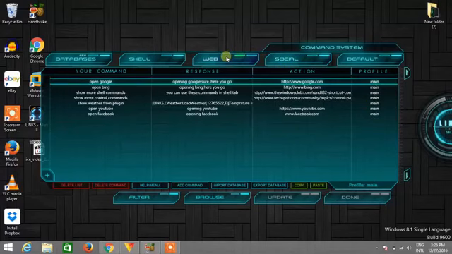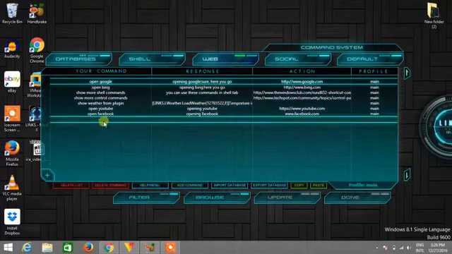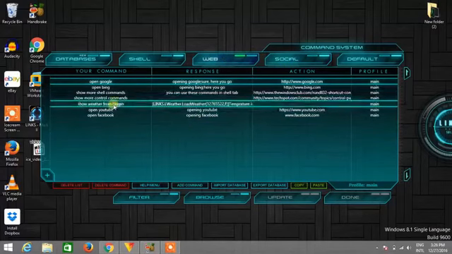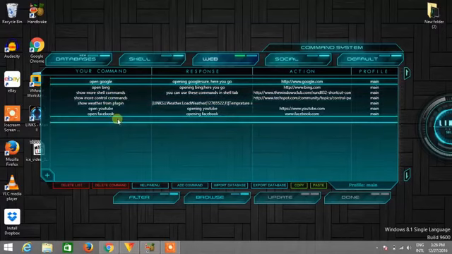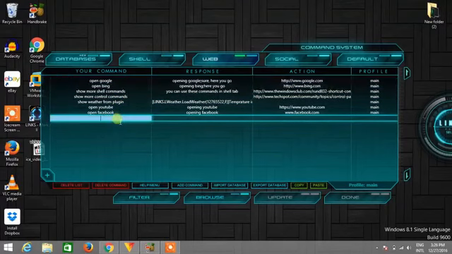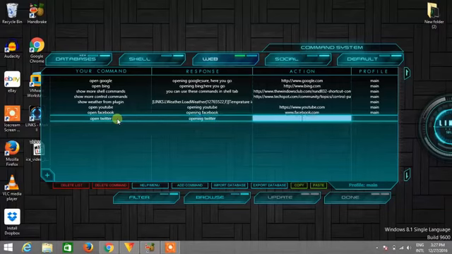The third type of commands are web commands. If you want to update any web command, like I updated open YouTube, open Facebook, these are the defaults. And if you want to add a new command, then just double click here and type your command. Open Twitter. Okay, now response: opening Twitter. And here you need to type the web address of Twitter.